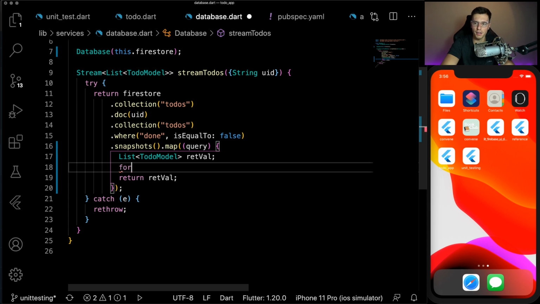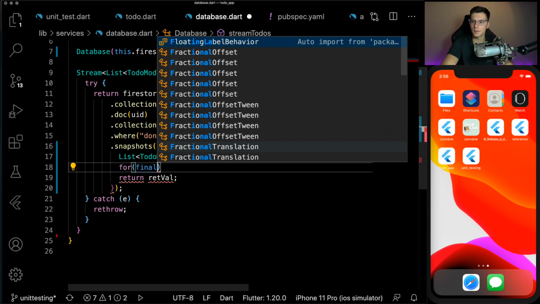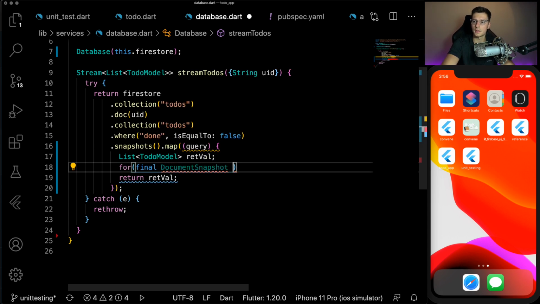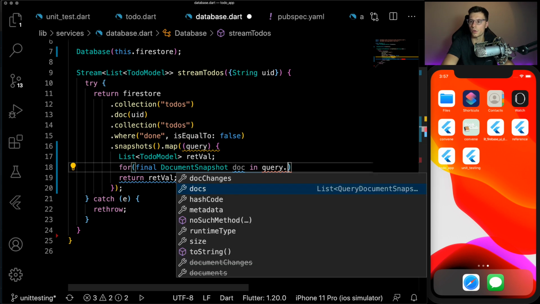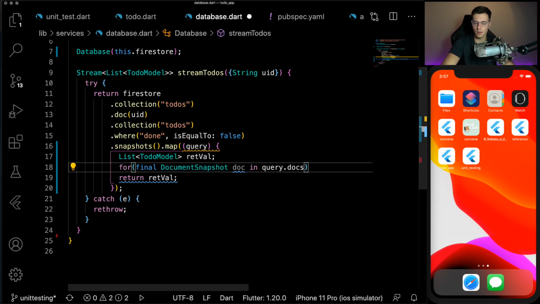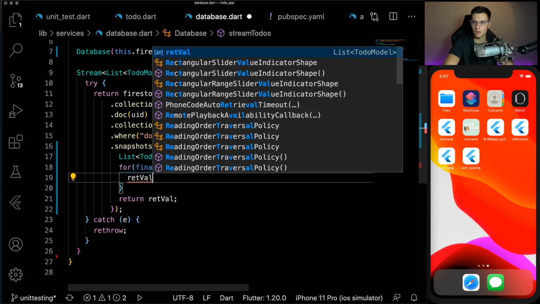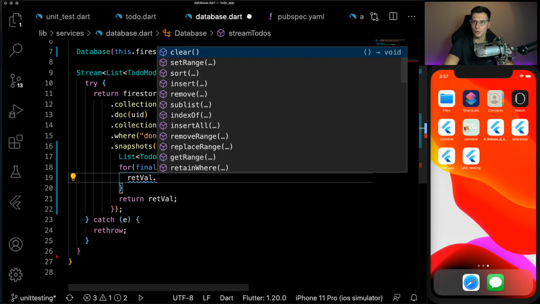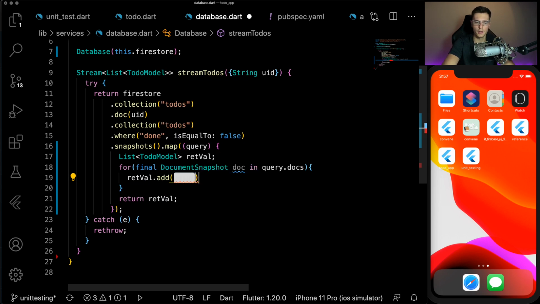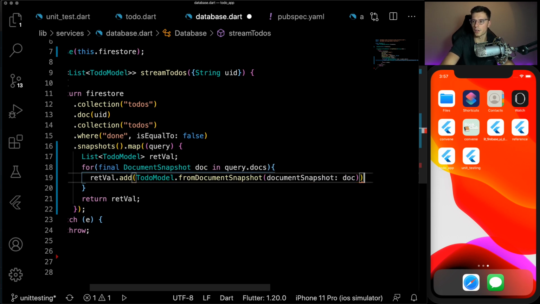And then in here, we're going to have a for loop for each document in query.docs. So all the documents that query returns, we're going to iterate through every single one and then append to the list we have with a to-do model from document snapshot and pass in that document.